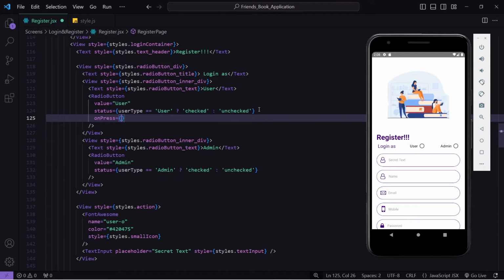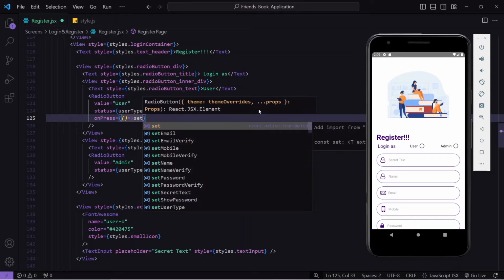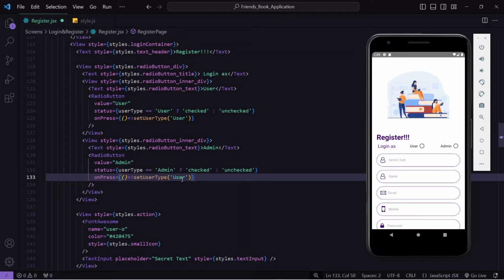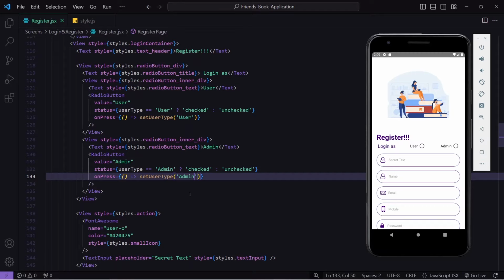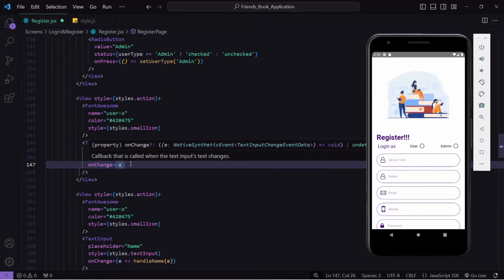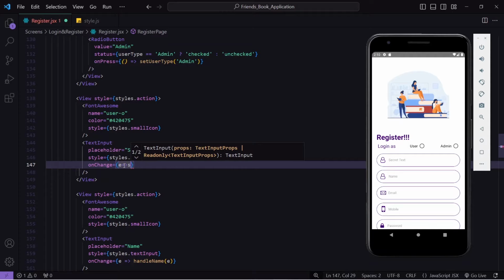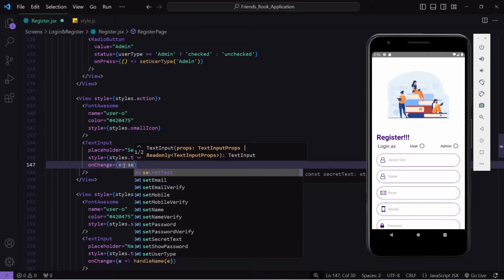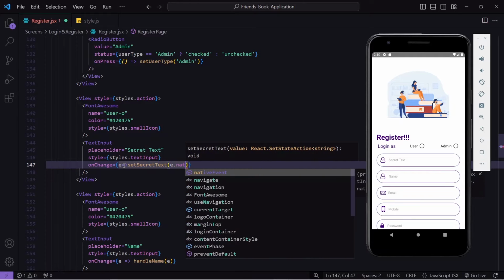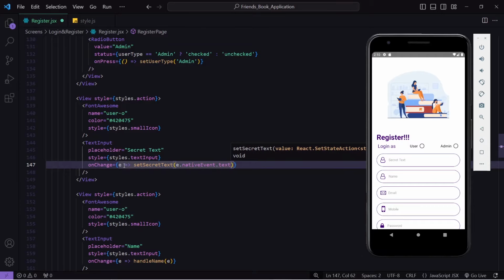Now I will write here on press, and on press what will happen? I will call one function which will set our user type to user. I will copy this, and on this radio button, I will set our user type to admin like this. Okay, this is done. Now I will go to my secure text input, and here I will write on change, and on change I want the value, so I will write here E, and after that we can get the value and we will store that inside our state, set secret text, and the value will be E dot native event dot text. Okay, done. I will save this.